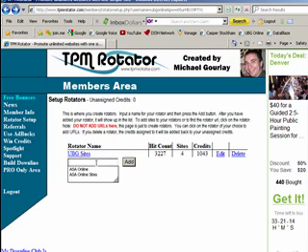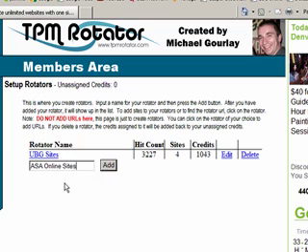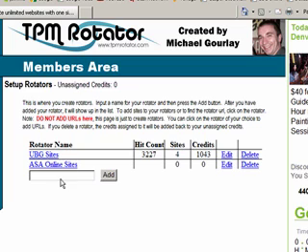So what you can do is name your first rotator. You can use ASA Online, or you can call it whatever you want to call it. But in this case, I'm going to use ASA Online Sites, and then I'm going to click Add. Once the rotator name is created, you want to click on it again so that you can now add URLs or website addresses to that rotator name.